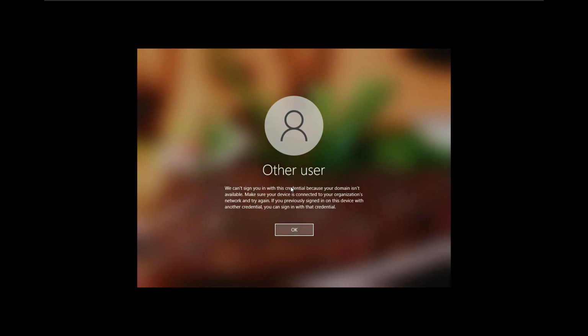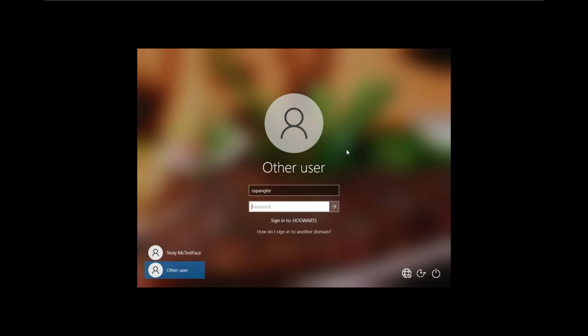I have to turn it on. Now you see right here it says we cannot sign you in with the credentials because your domain isn't available. That's because I don't have their domain turned on right now. So if I exit this really quick, well, Control Alt.